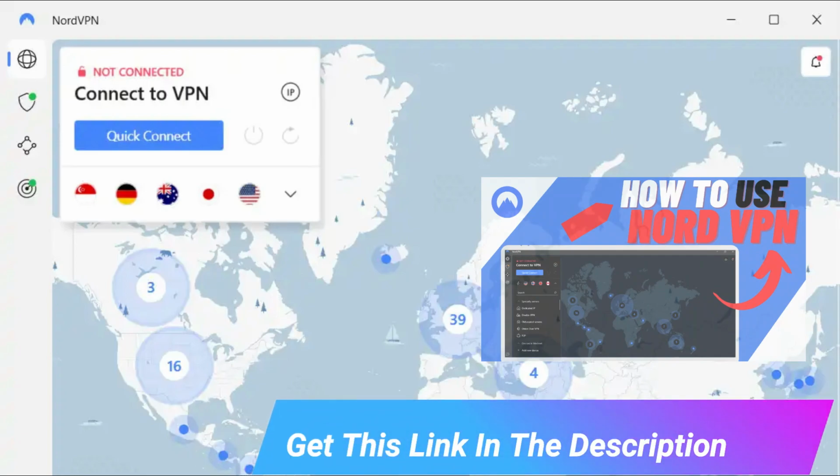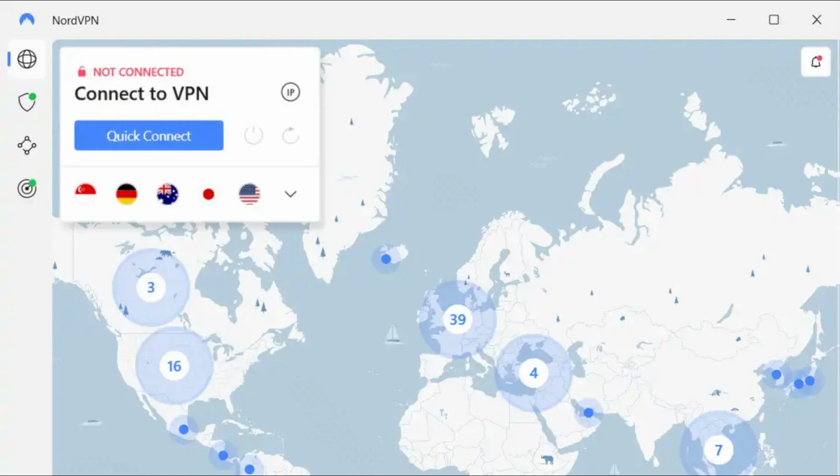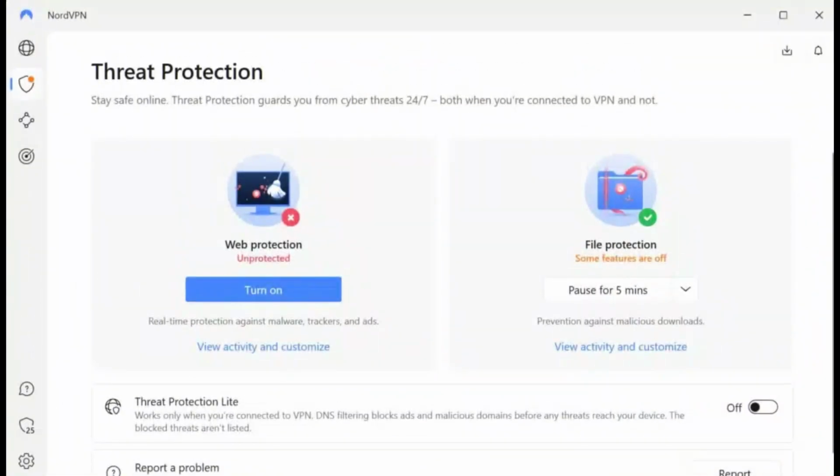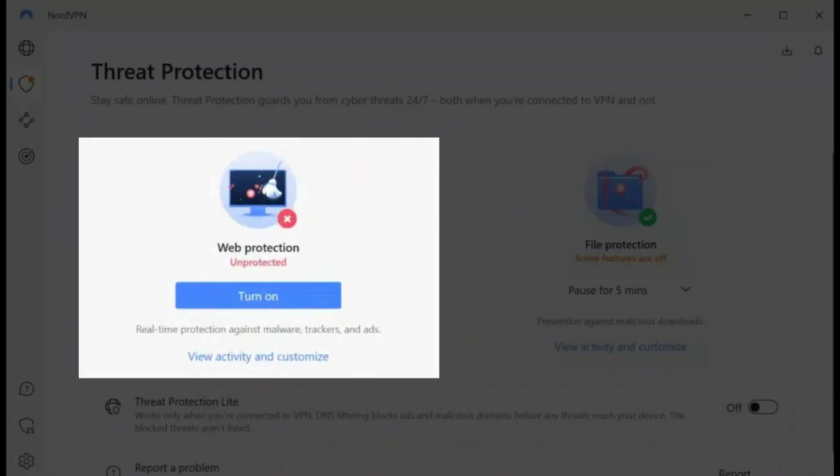Let's focus on the important part. To do this, click the Threat Protection button. A new site will open. Here, you will see the option. Its name is Web Protection. This is a fantastic feature of this VPN.